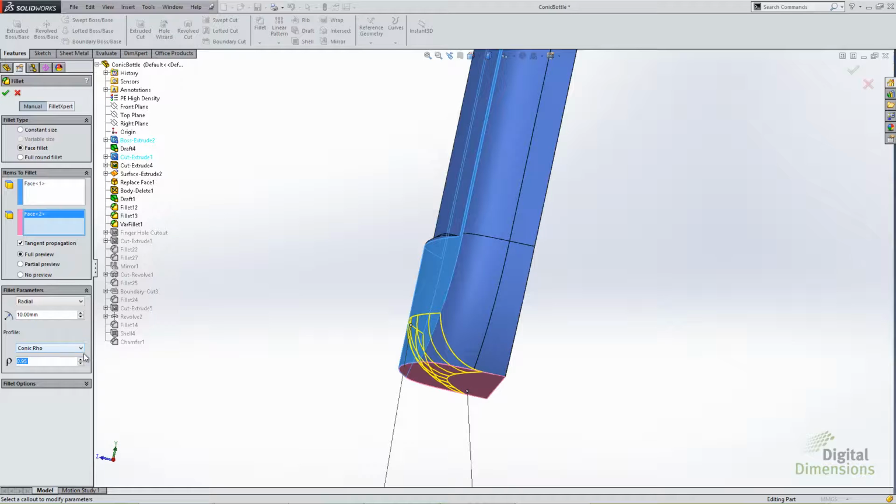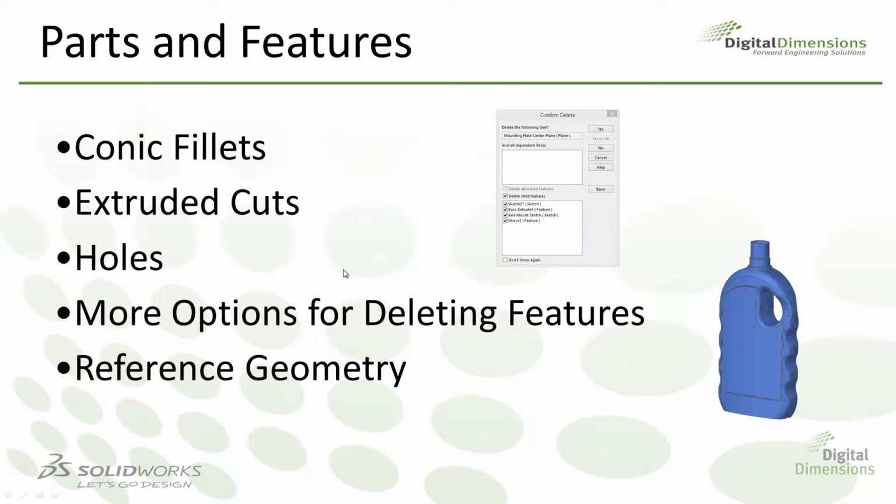So that is the new conic fillets. Again, it's under profile. You'll see conic rho, conic radius. It's supported for constant, variable, and face fillets. Let's jump back and move on to an enhancement in extruded cuts.